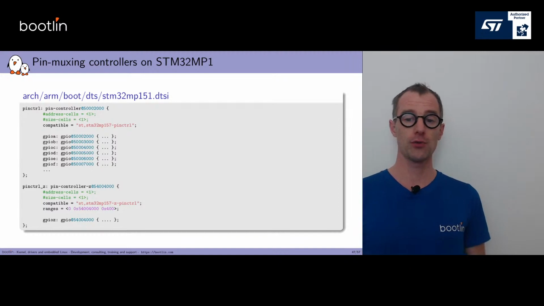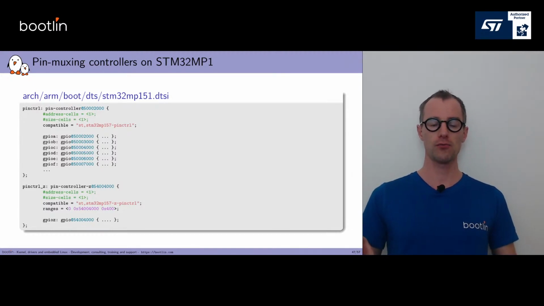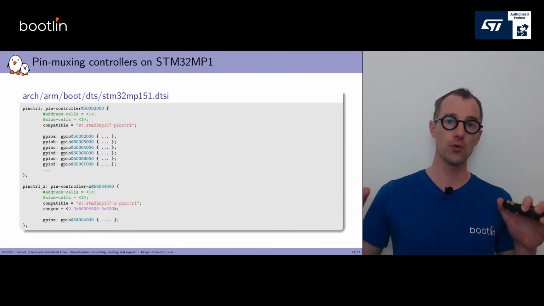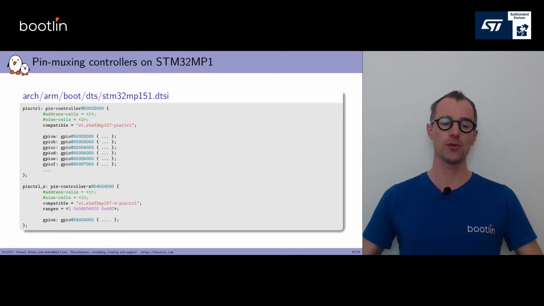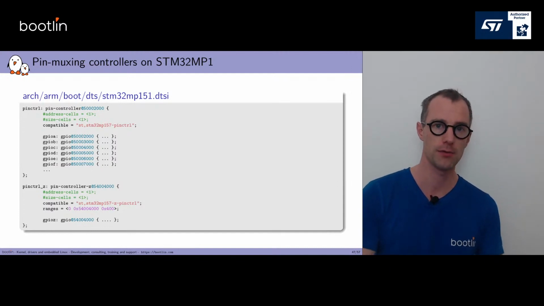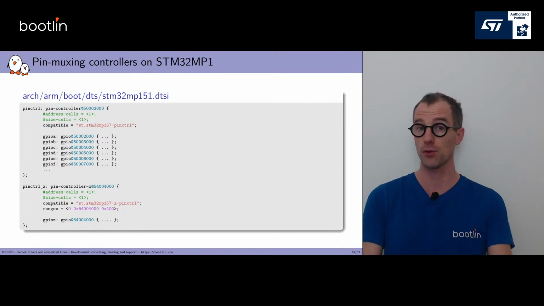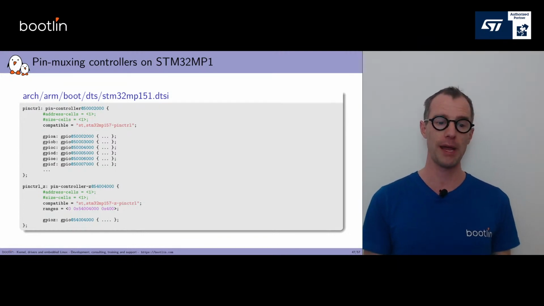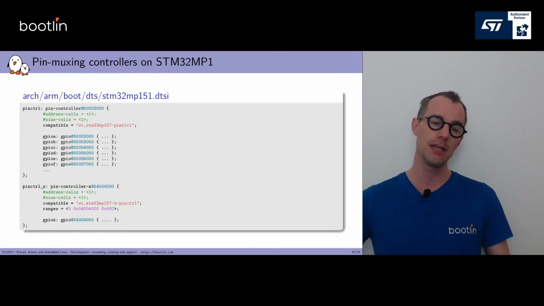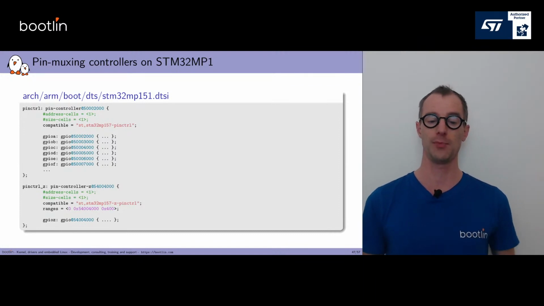On STM32MP1, there are 2 pinmux controllers. So there are actually 2 sets of registers that are used to control that. And so you have 2 nodes in the device tree, pin control and pin control Z. And it turns out that those registers also control the GPIOs. So to control GPIOs, like put a line high, low, and things like that, it's also done within the same areas of registers. So as subnodes, we have the GPIO banks, GPIO A, B, C, D, E, F, and so on for the first one. And the second one is smaller with just 1 bank of GPIOs.